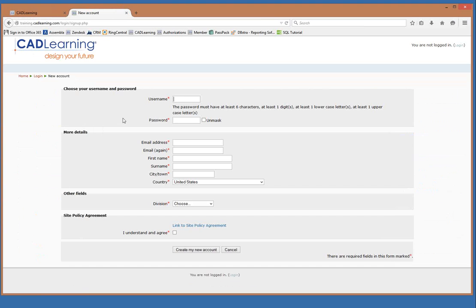Now, if there are any custom fields for your company, they'll also be on the screen here. So I can show you right down here. We put an example of a division, but that's going to vary from company to company. It depends on what's been set up.